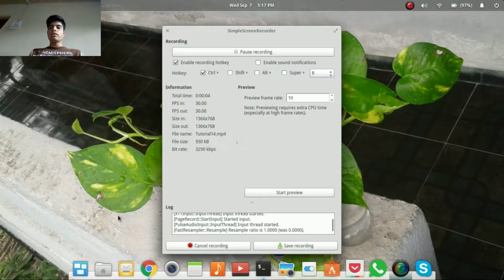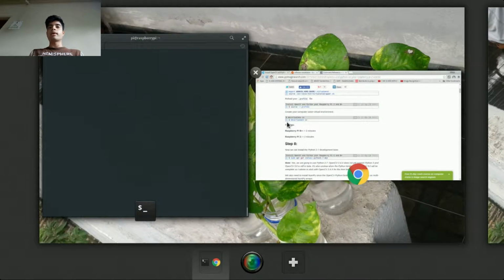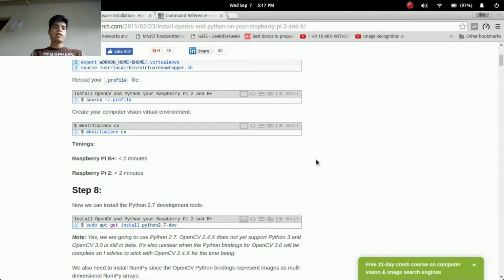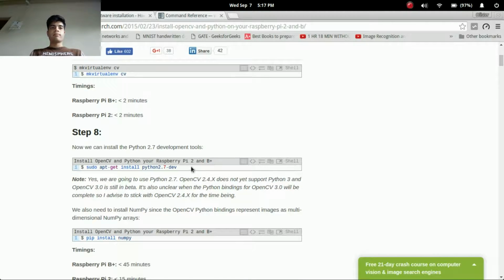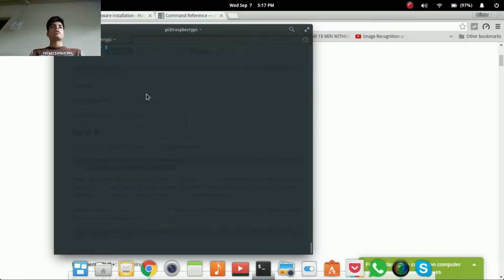Today we are going to continue with Raspberry Pi tutorial number 14, and we left off at step number 7. So we are going to continue with step number 8. So copy this command, I'll put it in the SSH.